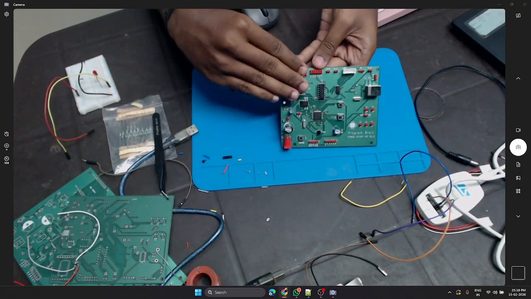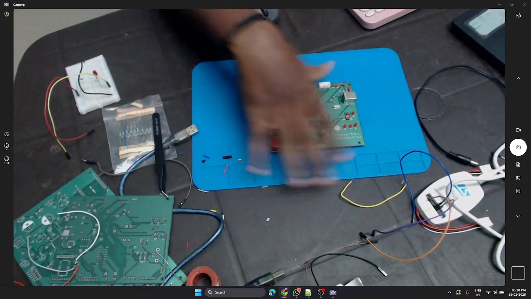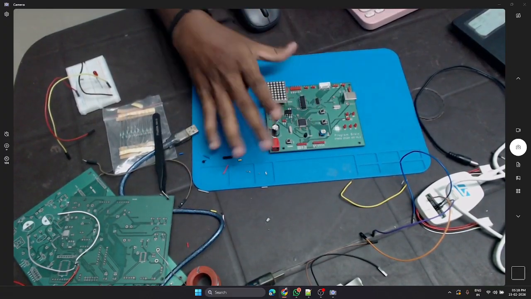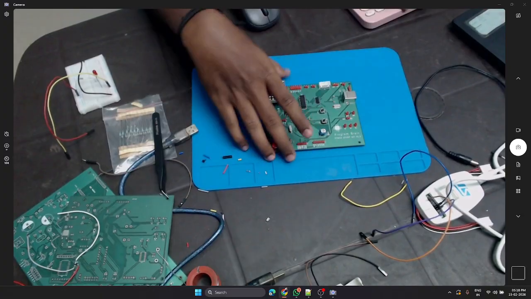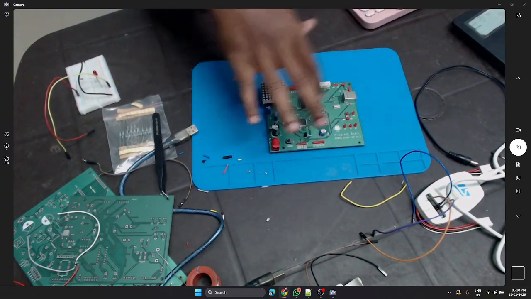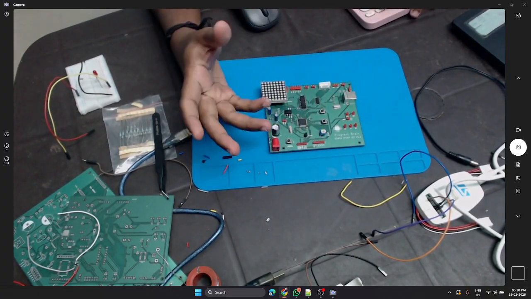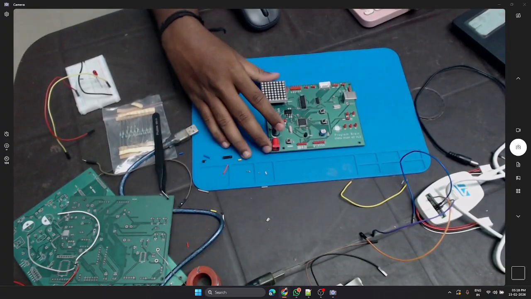Okay, I can easily plug it. So there is no wire connections here. Nothing. You directly plug a power supply here. I can flash the code to this IC, then you can see the output. Very simple. Plug and play.